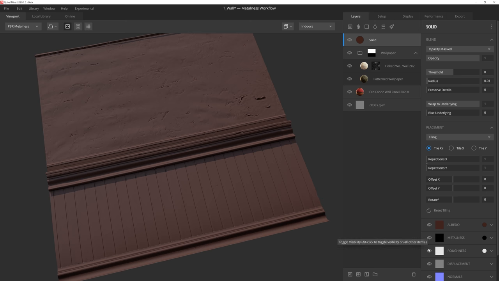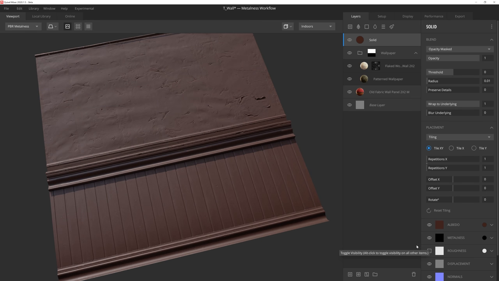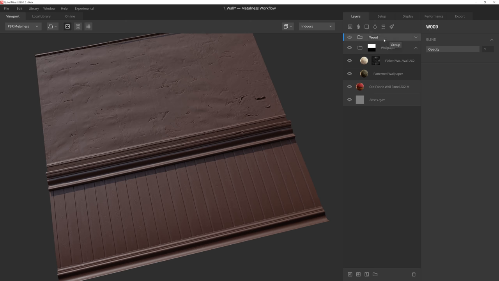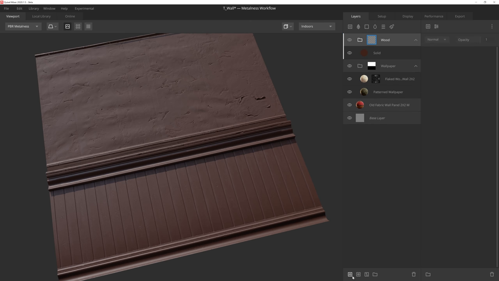We'll also turn the roughness channel for this layer off so that we can continue to use the roughness value of the original surface. Like the wallpaper, I'll group this layer, give it a name, and then add a mask stack so that all the layers in this folder will be masked to the wainscoting.